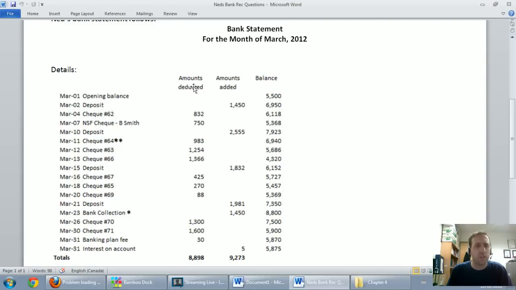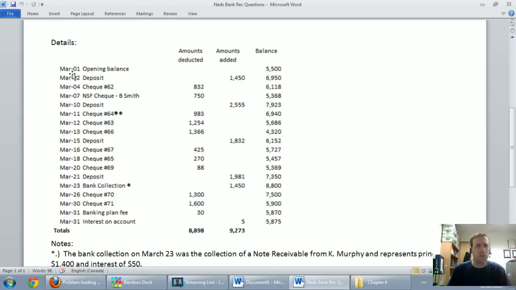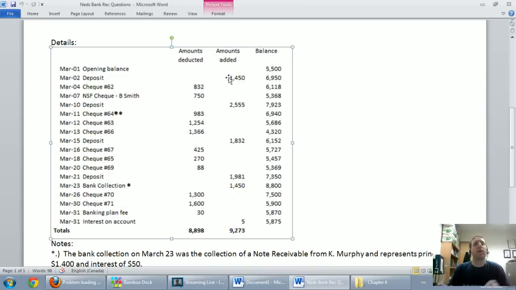Ned's bank statement follows, bank statement for the month of March. And reading through here, there's just some deposits and some withdrawals, some checks going in and out, money going in and out of the bank statement. And at the bottom, they say amounts deducted, amounts added. Your question might say debits and credits. I made up this question myself and I based it on a real bank statement, and that's what they say now. But a lot of times in accounting questions, they'll refer to amounts deducted and added as debits and credits. My advice to you is, when you're doing a bank reconciliation question, ignore the words debits and credits. Banks treat debits and credits exactly opposite of how accountants would treat debits and credits. So it's best just to ignore those silly bankers.